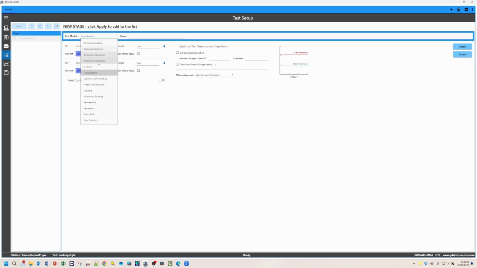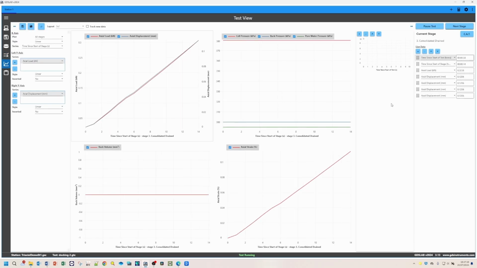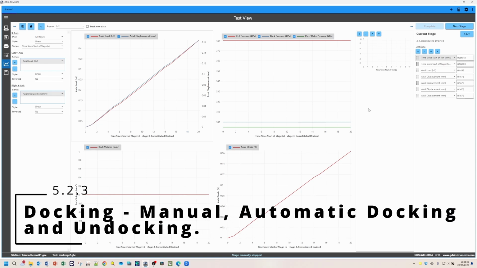It's the same difference. Rather than saying automatic docking, you do automatic undocking. So you've got these three options: manual undocking, automatic undocking and automatic docking. And that's pretty much it. That is how to do docking in GDS Lab 2024. Thank you.